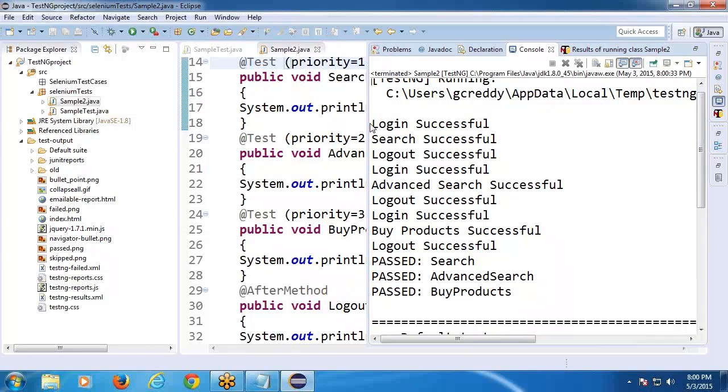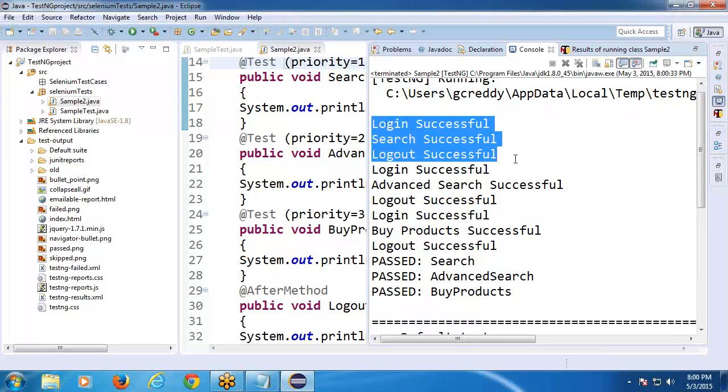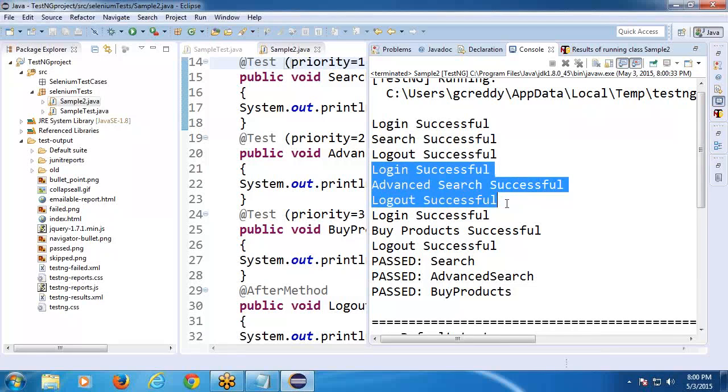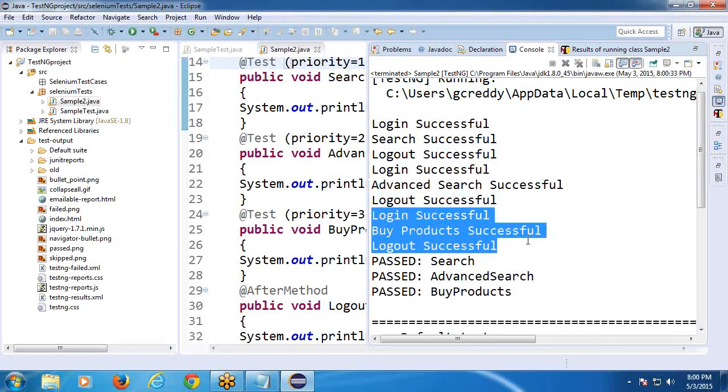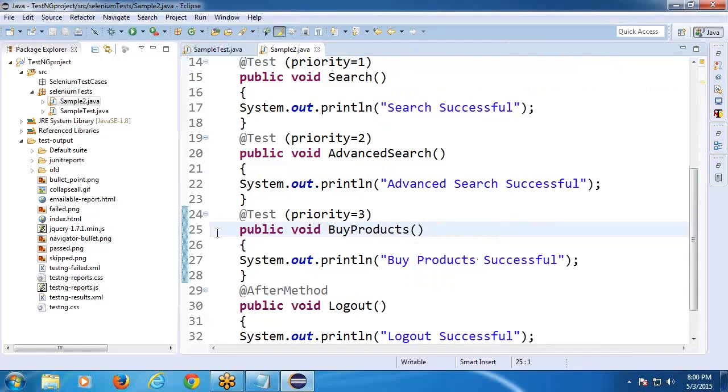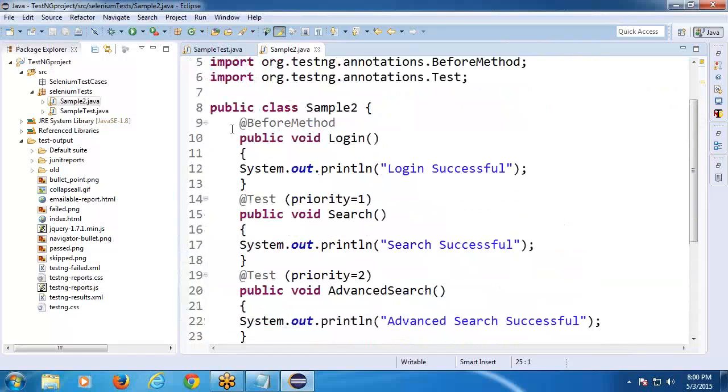See, first login, search, logout. Next, login, advanced search, logout. Next, login, by products, logout. Okay. Just a minute.